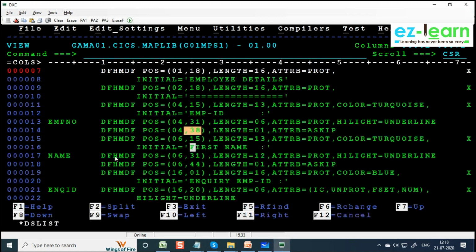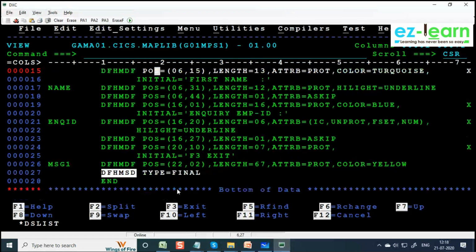Now let's come to the next line. Since this is a field, we have a field name. These are just display only, no field names. This is a field, it has a field name. Remember to give a field name for every field, because those are the values which come into the program or go out of the program.